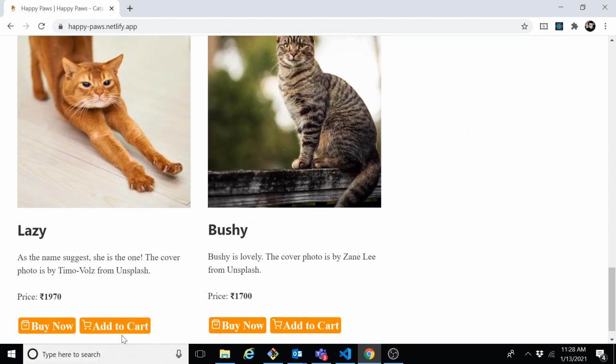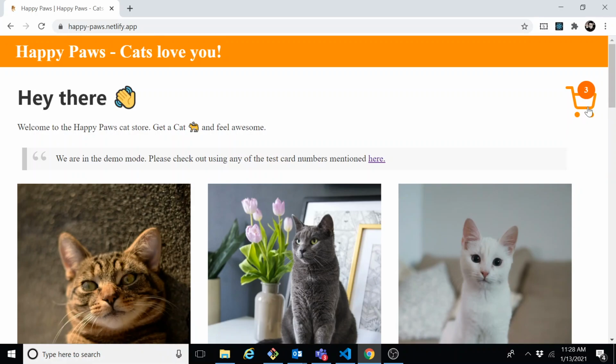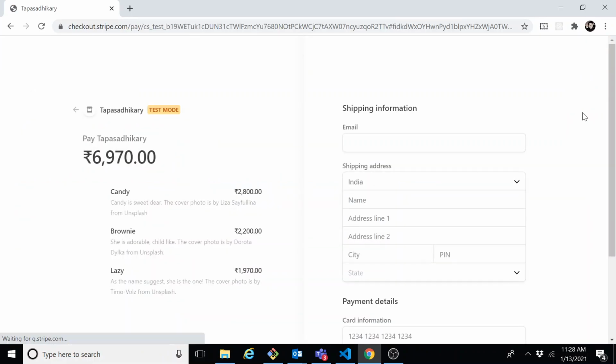Yeah, I like this one, lazy. And then I can go over to cart. I see there are three items I've already added. I just click on this, and it navigates to a payment page. This is coming from Stripe. So I see all the cats that I have picked up or added with their total price.